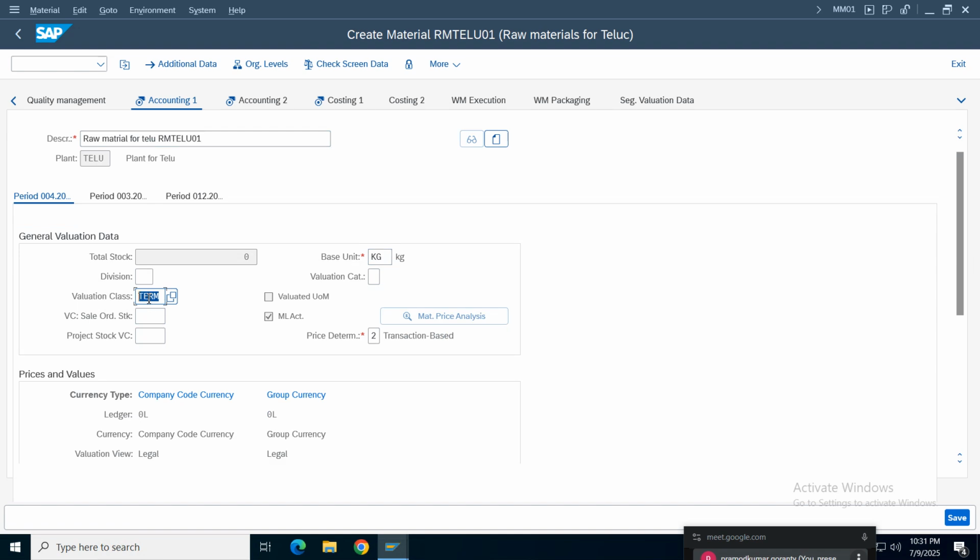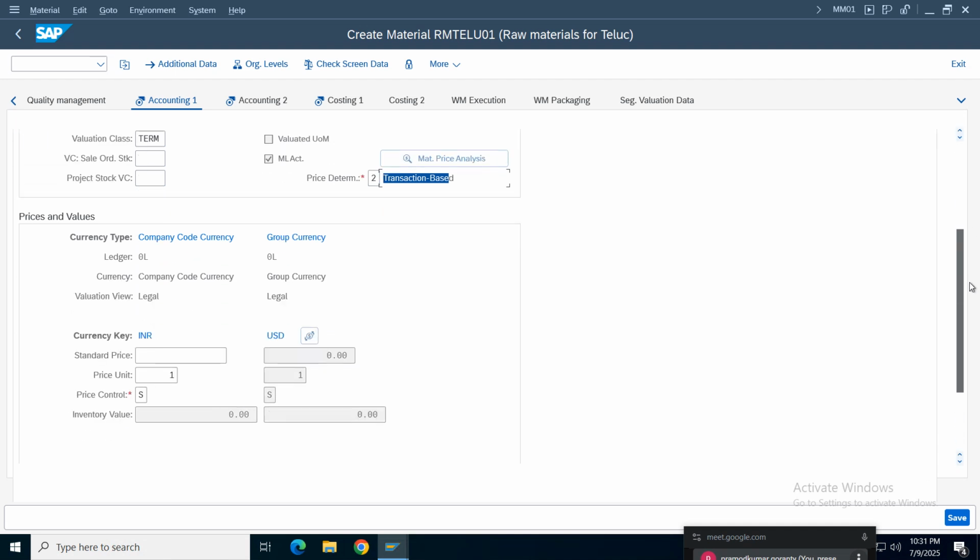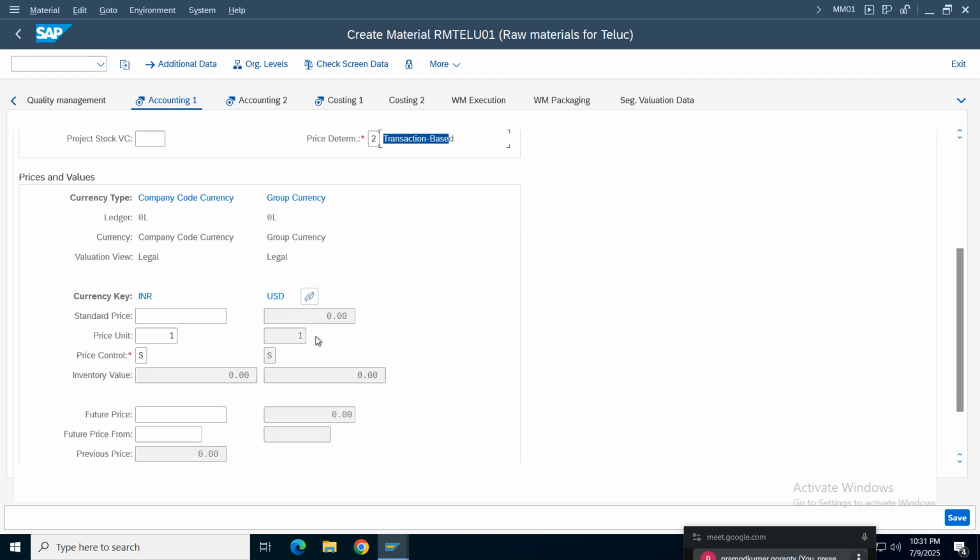This is coming from your configuration. It's a combination between your account category reference, valuation class, and material type. It is coming from the combination from the configuration. It is default raw material for Telu. ML is activated for the transactional based. Scroll down. Your INR to USD, both currencies.